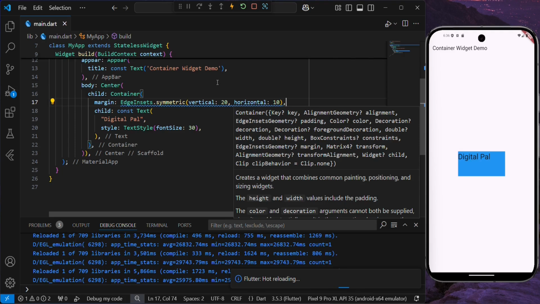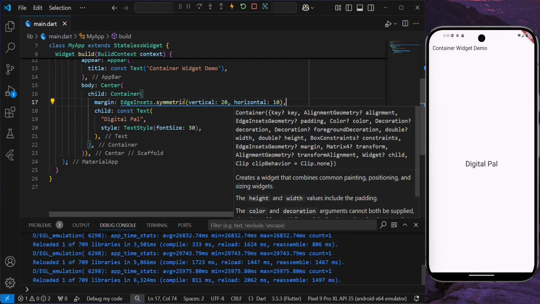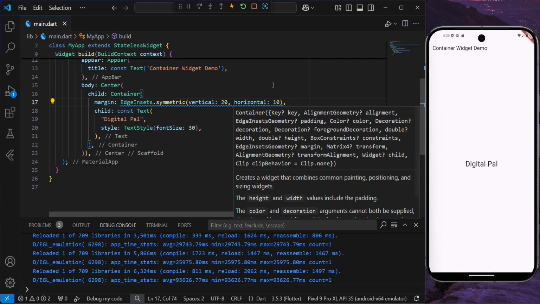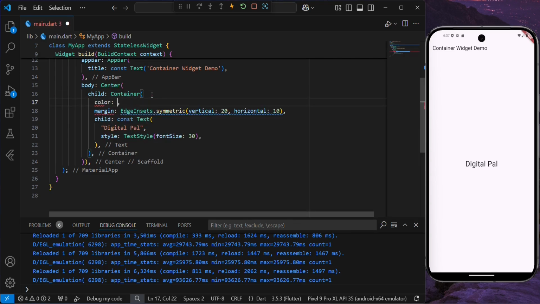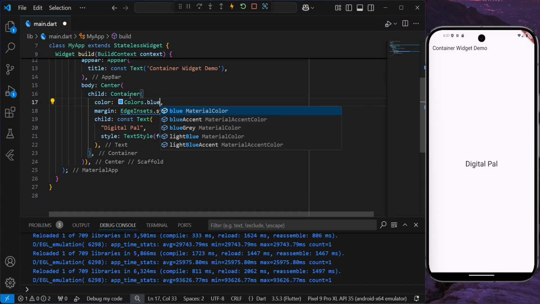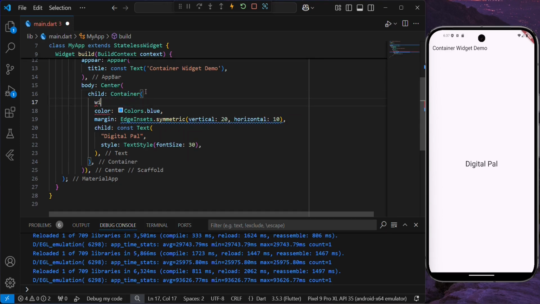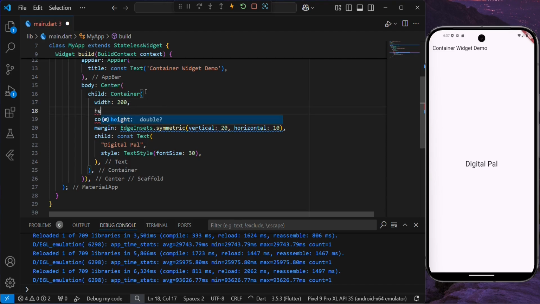So if I save this now, you're going to see my margin, which is symmetric. Now you can't, because I already removed the color and the height. Let me turn the color to Colors.blue, and then let me add my width, which is 200, and my height, which is 100, back. Okay, so let me save this now.